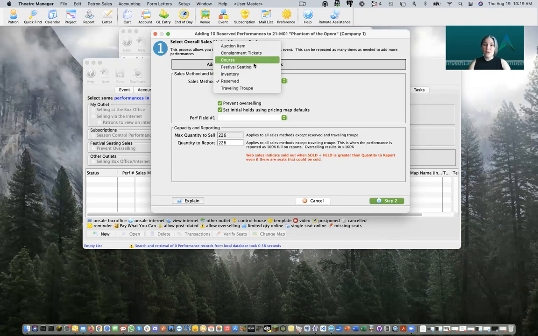Another common option is courses, designed for classes. With classes or courses, when we build those, we select the number of performances or dates that the class is going to take place. And we can set up Theater Manager to either allow the patron to register for each individual date, or we can set it up so that one registration, one ticket purchase, will give them admission to all of the dates.